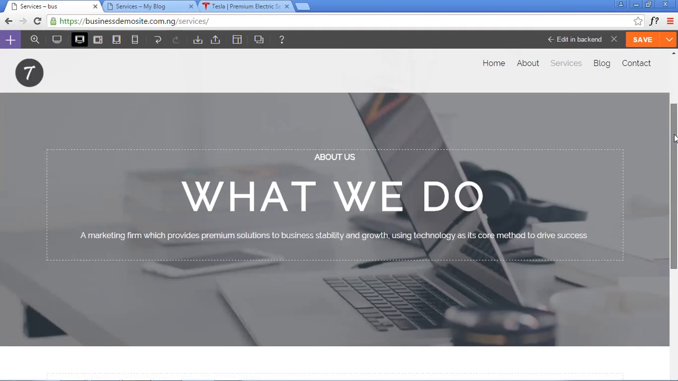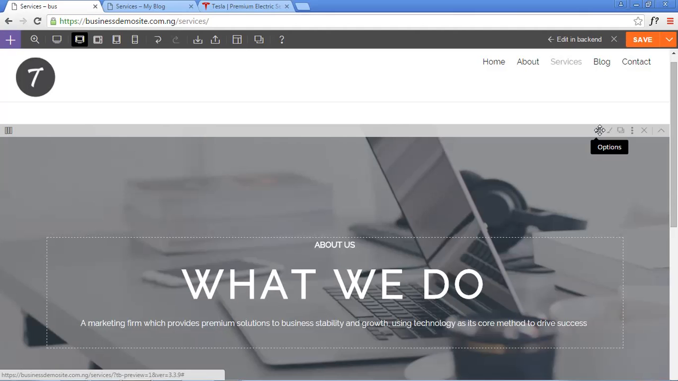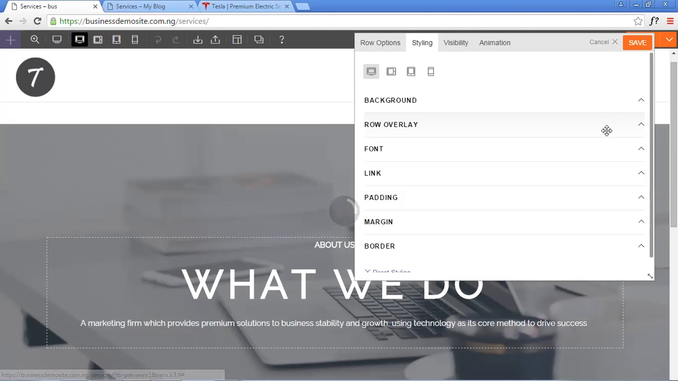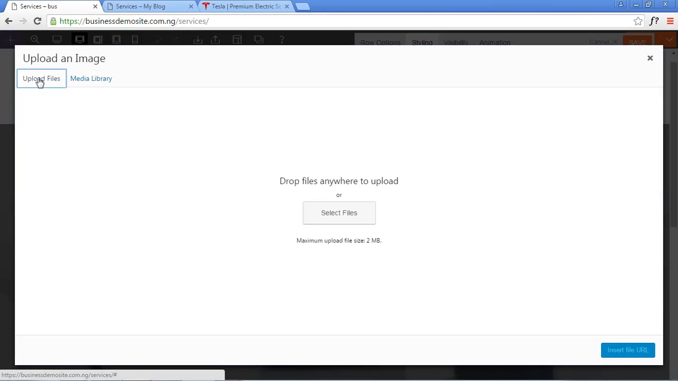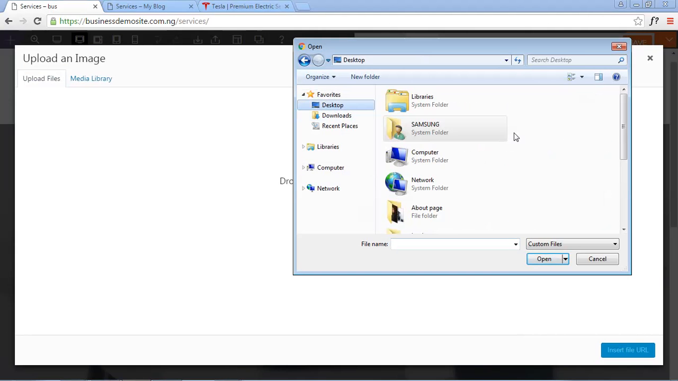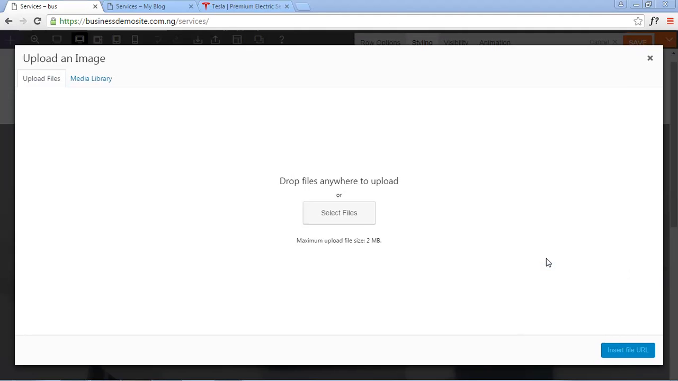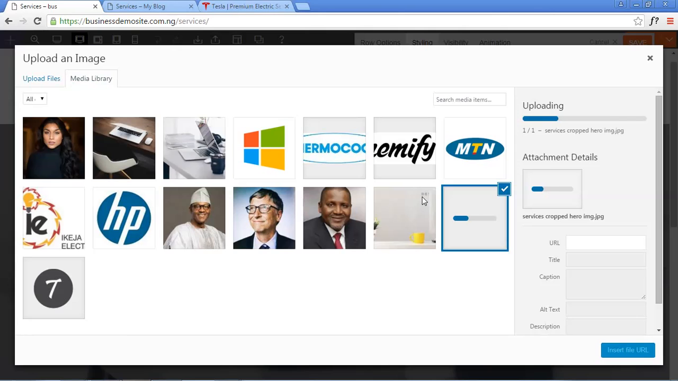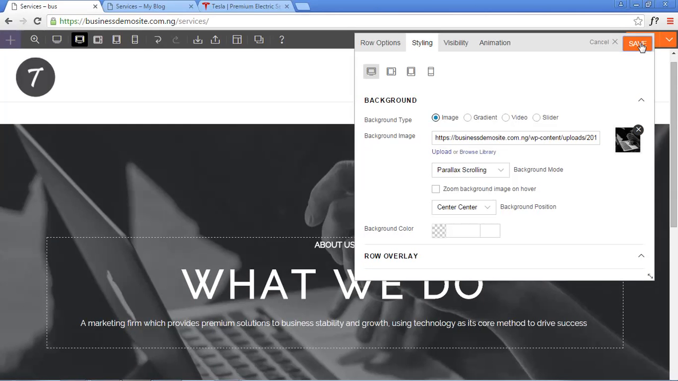Also change the background image, and yeah, I know you already know how to do that, but let me show you how. Row styling, background image, browse library, load files, select files, then I have mine on my desktop. Go to services page, crop image, open, then insert URL. So just like that, we have started building our services page.